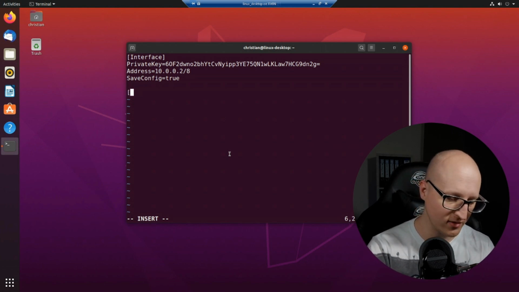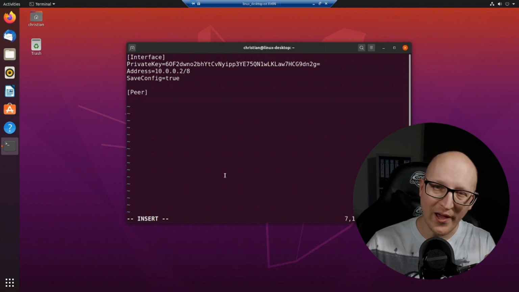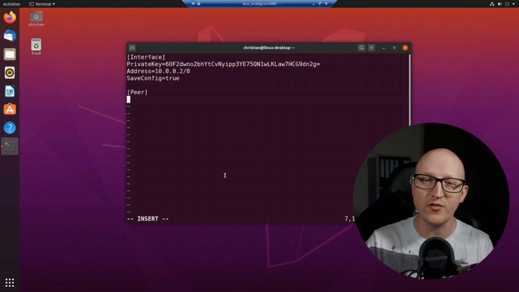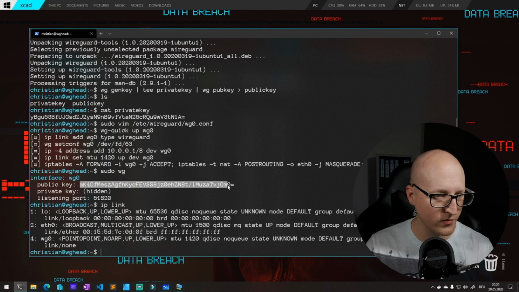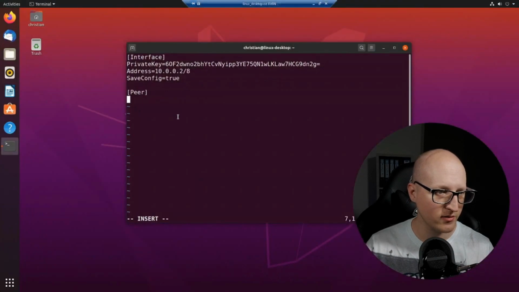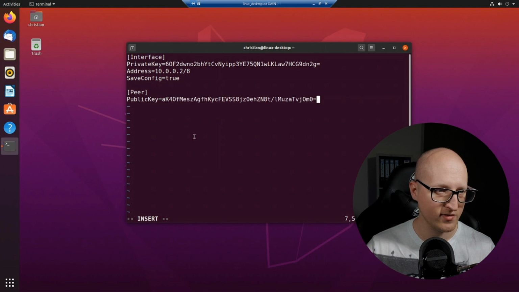And now we need to tell our client that it should connect to the server. To do that, just enter peer. And we now need to add the public key of the server's interface. And copy the public key on that interface. This is this one here. Switch back to the client. Enter public key equal and paste it here.